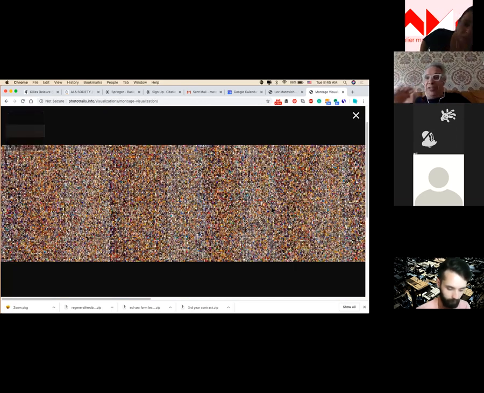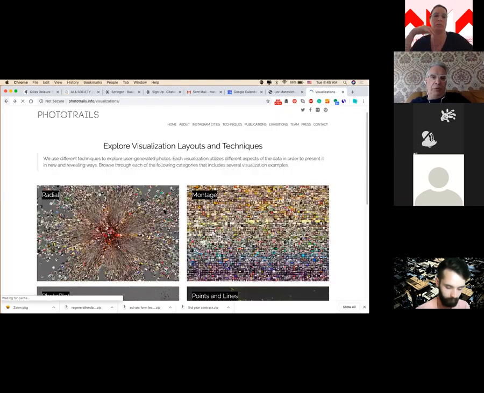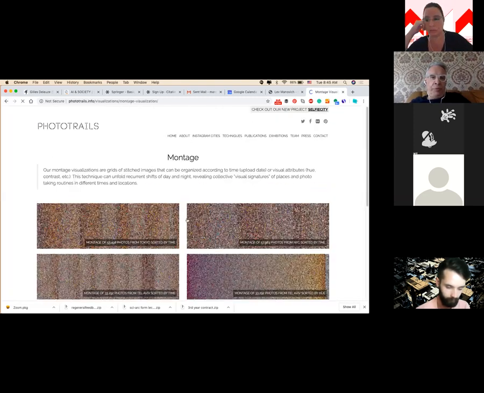So each image is an individual, right? And if you put them all together in a particular order, you start seeing patterns. So what you're seeing here, let me just check which city it is. Yeah, so this is Tokyo.